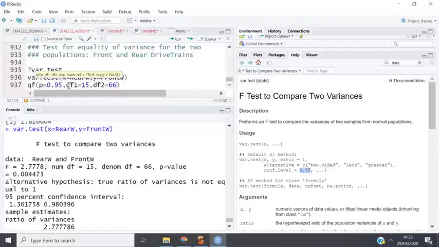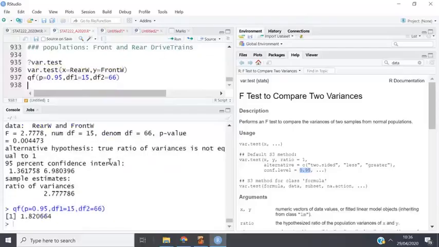Okay. And I can leave the rest like that. So I run this and I get 1.82. So if you look at my computed F, it is greater than what I read from the tables. Now for the F test, you only reject for large values. So we reject the null hypothesis.